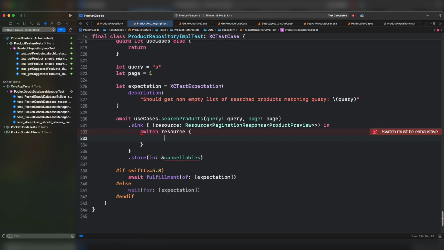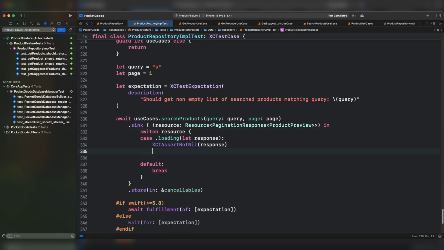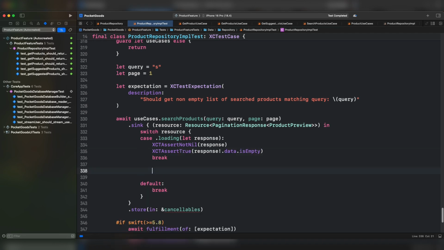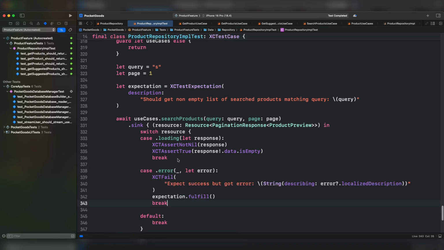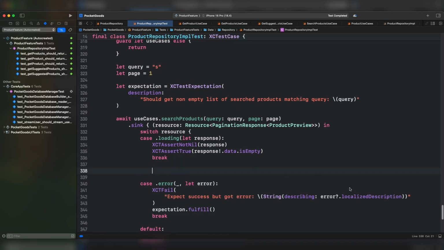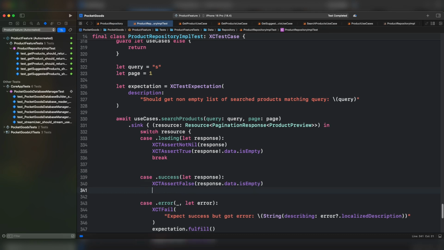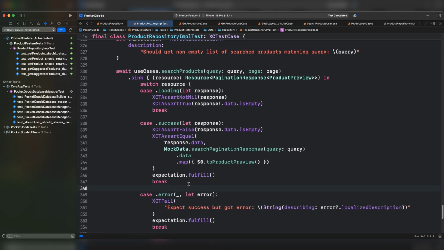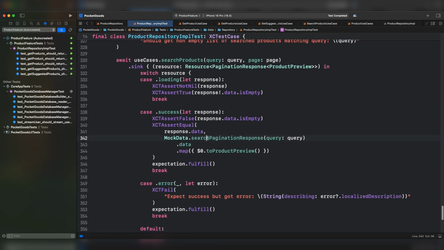In case of loading state, we need to make sure that the response is not null, and we need to make sure that the response or the list is empty. And we are not expecting any errors here. Therefore, if we have an error, we're going to fail the test as usual and fulfill the expectations. Now, under the success state, we need to make sure that the list is not empty. And we have to make sure that we have the same products from the response as the mock data. And we have implemented this particular function, search pagination response, under the mock data.